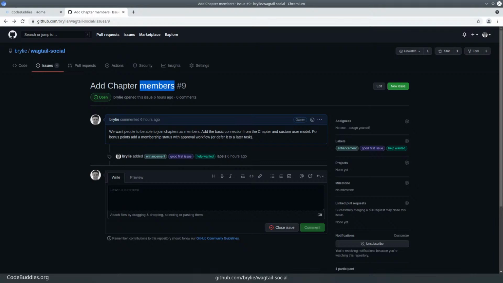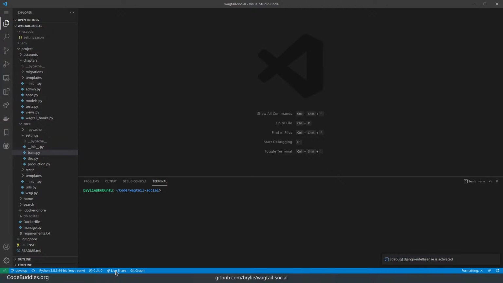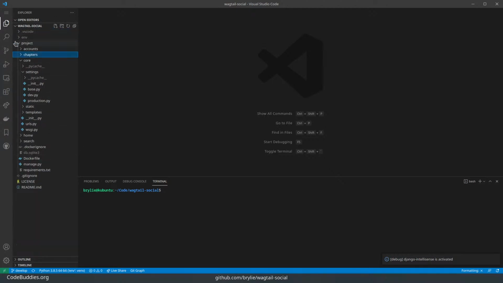One feature that I'm going to focus on right now is allowing users to join the chapter and have a membership status. So without further ado, let's jump into the code. I've got the development branch here. The GitHub link is at the bottom of the video feed if you're interested. And as soon as I start writing some code, we will open a pull request.